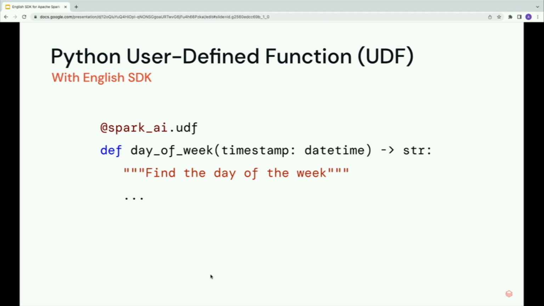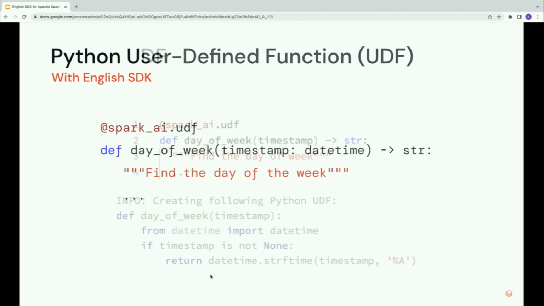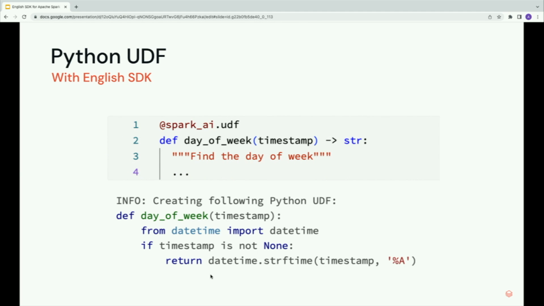With English SDK, all that we have to do is provide a user-defined function definition with the expected parameter and return types and a brief docstring description. Now, instead of writing all the code by myself, I can use English SDK to help me. And when I tag my function with the UDF decorator, English SDK will be able to generate code for the function based on the docstring description. Here's the code that English SDK generates when we try running this in a Databricks notebook.